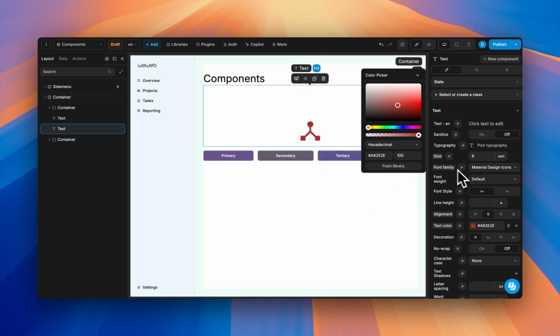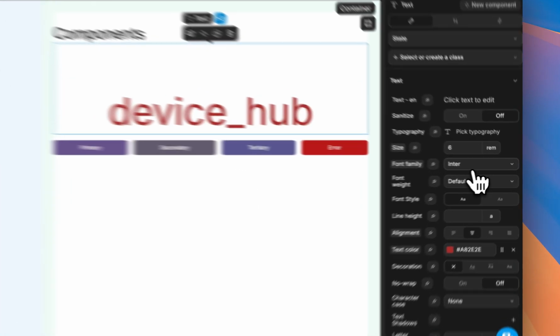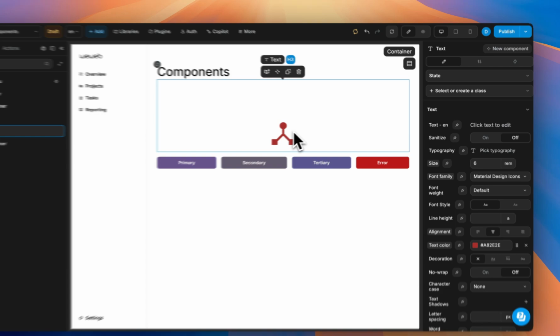So it's just stored in as a font family. Like if I were to turn it back to Inter, it's just going to say device hub. So click back on font family, Material Design, and there it is.